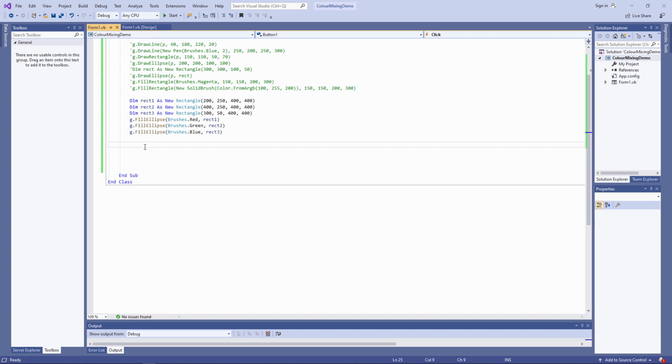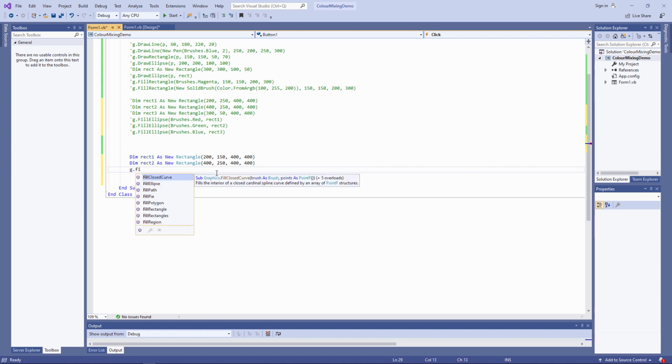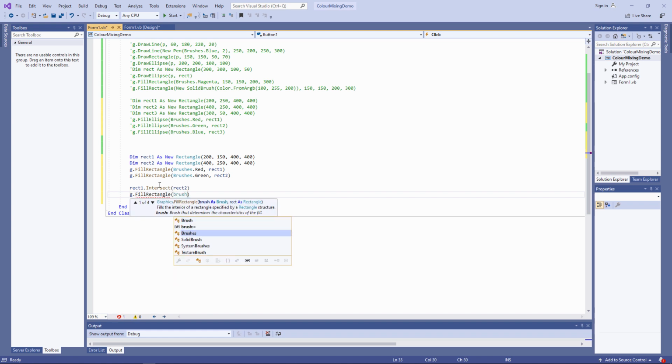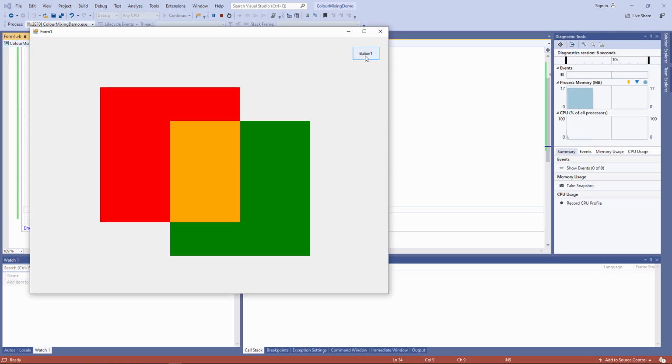I'm just going to experiment with rectangles first of all. Let's take these two lines and comment the rest of this out for now. Fill the rectangles. And now I'm going to use the intersection method of a rectangle to get the intersection of rectangle 1 with rectangle 2 and store the result back into rectangle 1. As I said, rectangle 1 now contains the intersection between the two rectangles. So I'm going to fill rectangle 1 with a different colour. Let's take a look. We're creating the illusion of overlapping rectangles.